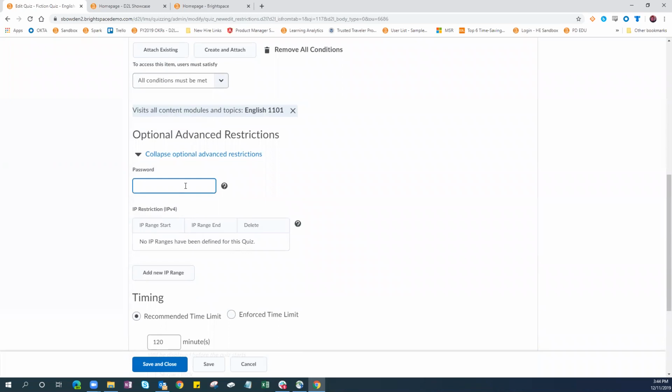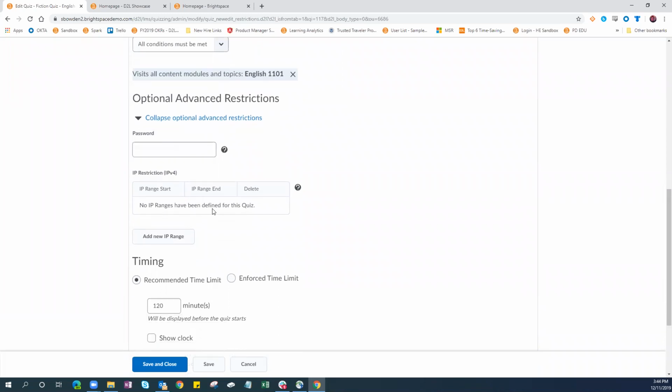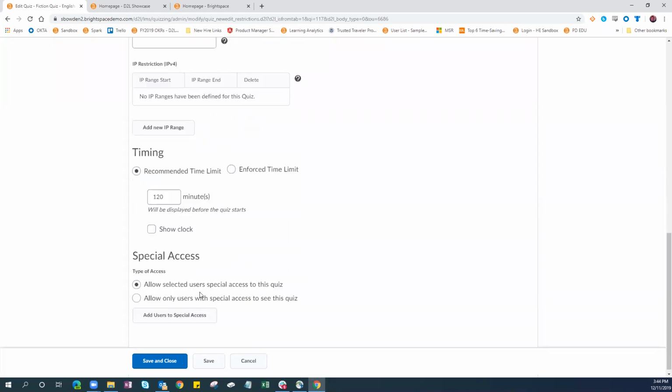Quizzes, you can also set a password on. You can do an IP restriction. So if you have a quizzing center on campus that students have to be in to take quizzes, you can lock that down just to that area. Time limits, and then the ability to align special access.